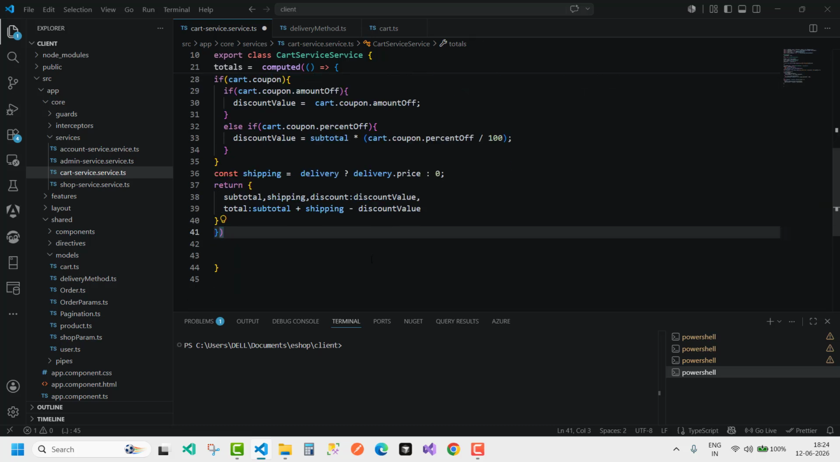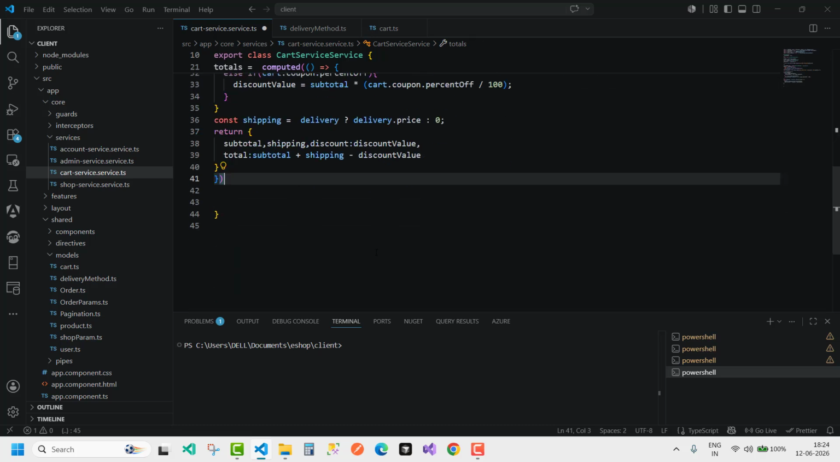Okay, so see in the next video where we will get the cart details.